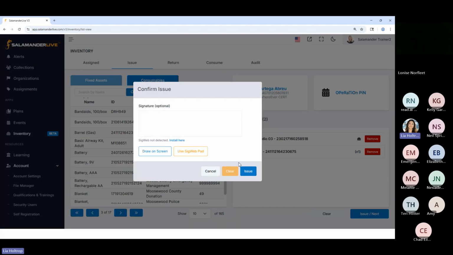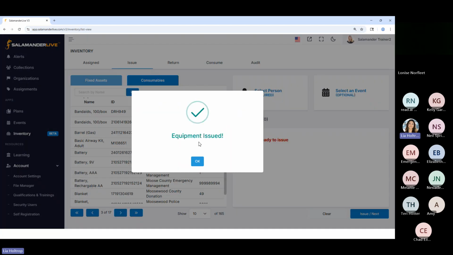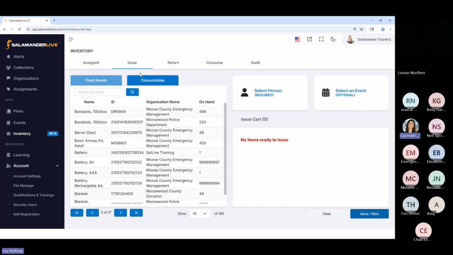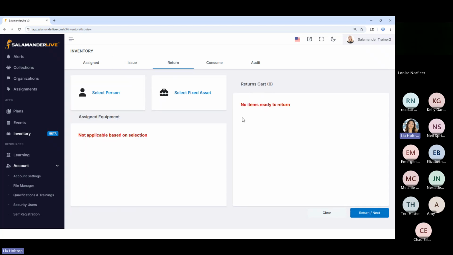Once you're set and ready, just simply click issue. So again, you have your option, just simply click issue, and you'll see equipment issued. Now it issues out to the person. Now their name, if they are not currently on the assigned list, their name will now be listed there. So that's issuing. And now you have the option to issue out to the next person. All this is also going to be reflected within the inventory app as well. Both are connected.